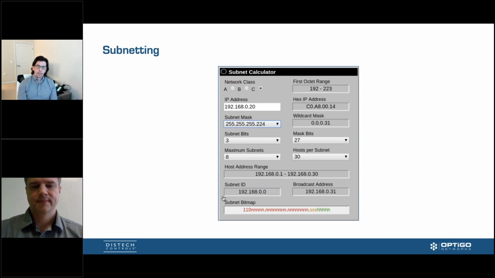It shows me that the hosts in that range that include my IP address are from .0.1 to .0.30. And the subnet ID and the broadcast address are reserved on either side of that, and you can't use those addresses. So you need to use addresses in the host address range, and those will be the ones you're free to assign in that subnet. And the subnet mask in this case, which it tells you, is 255.255.255.224. You will need to put that subnet mask in every device in that range so that everything works.